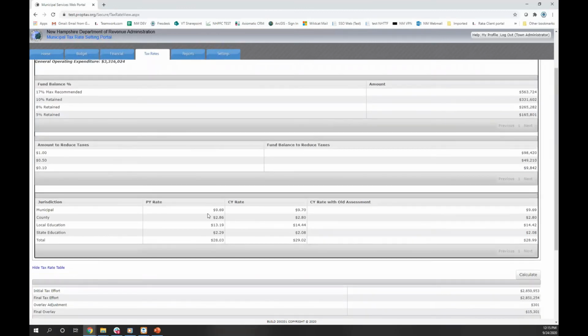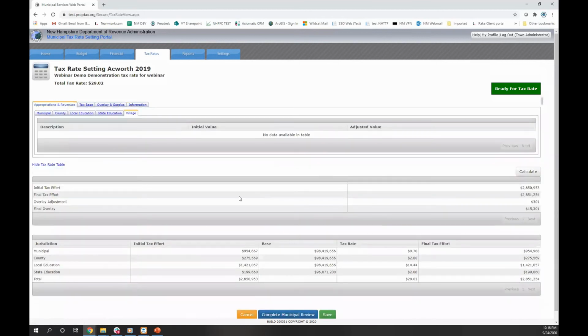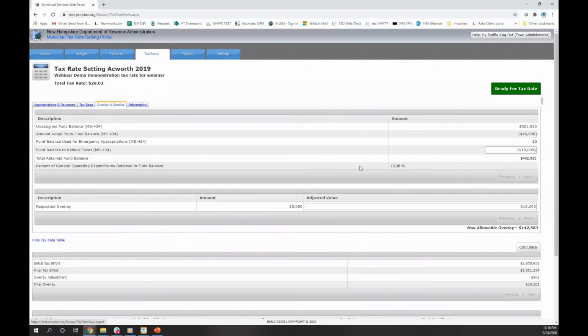And just a comparison of your prior rates with your current rate, and what your current rate would look like with your old assessed value. So this is if you had a reval, to see what the impact of the revaluation would be on your tax rates, looking at what it would be using last year's taxes. So once again, the tax rates are always down here on the bottom. Let's go ahead and take a look at the overlay and surplus.